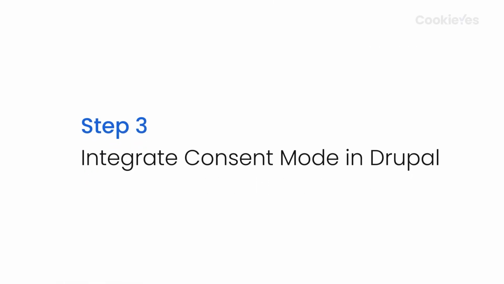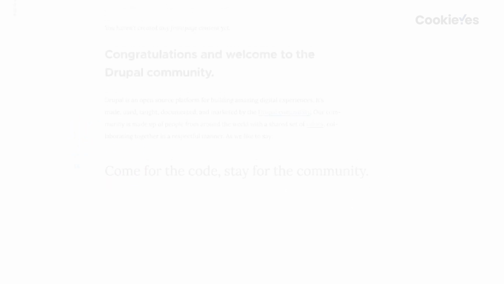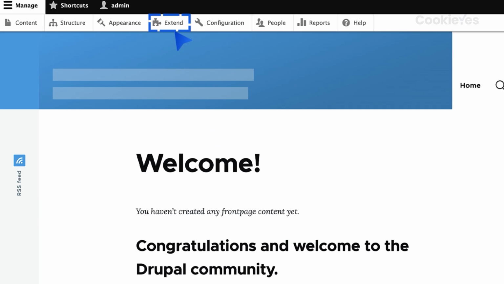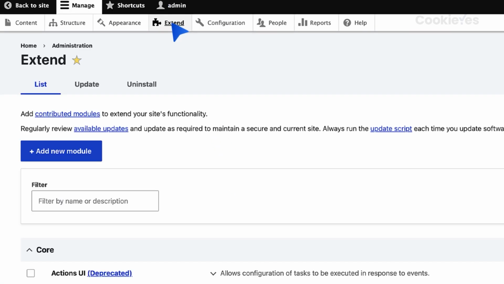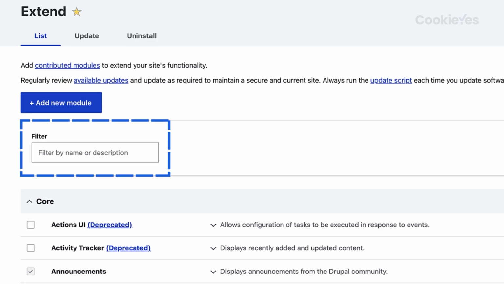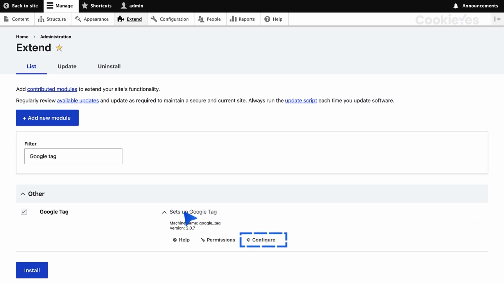Step 3. Integrate Consent Mode in Drupal. For the final steps of the integration, in the Drupal admin dashboard, navigate to Extend from the top menu. Add an extension module for Google Tag or Google Tag Manager, or search for a suitable extension. In the filter field, search for the name of the added extension, Google Tag. Click on the extension and select Configure.